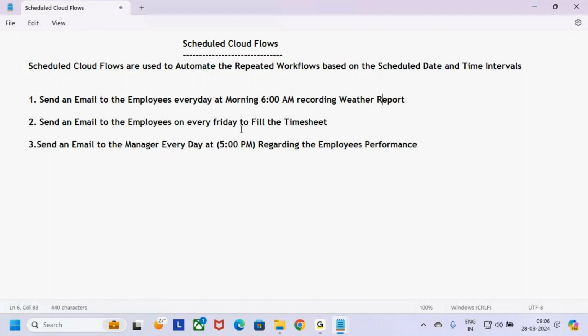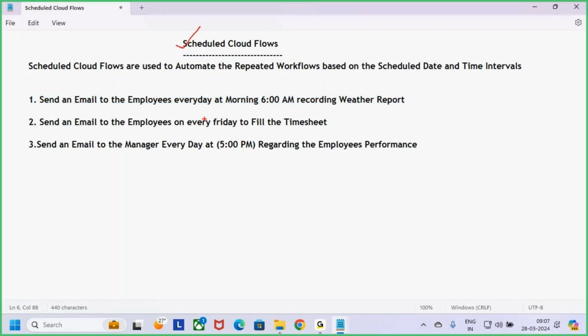Now how to do it? The first use case we're going to discuss under the scheduled cloud flows is, send an email to the employees every day morning at 6 a.m. Regarding what? I want to send the email to the employees every day at morning 6 a.m. regarding the weather report. On that particular day, what is the weather report? Regarding that weather report, I want to send one email to the employees.